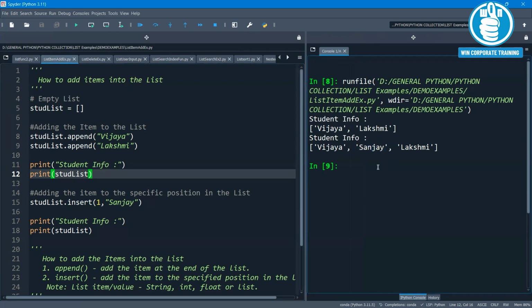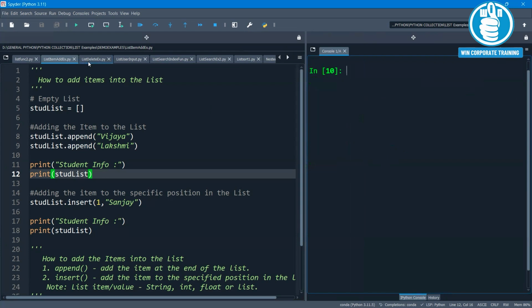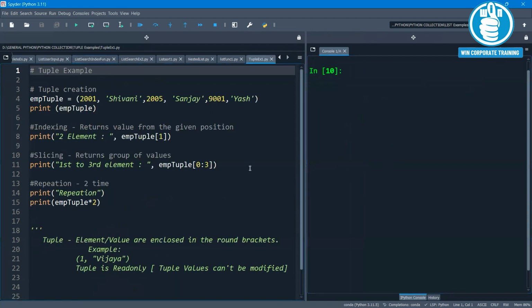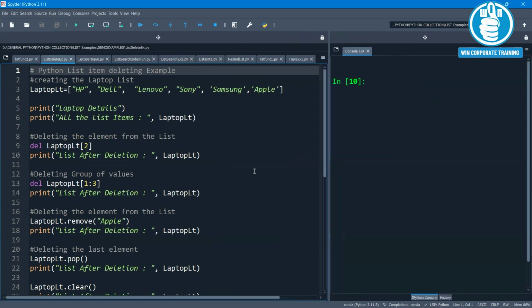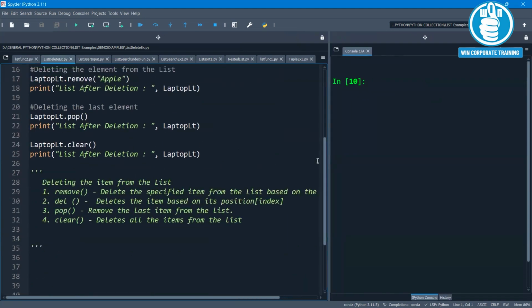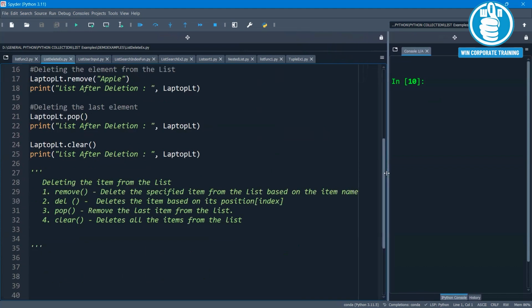Next example is we will study how to delete the value from the list. To delete the value, we have 4 different functions to delete the value from the list. First function is the remove function. Remove function will help you to delete the specified item from the list based on the item name.